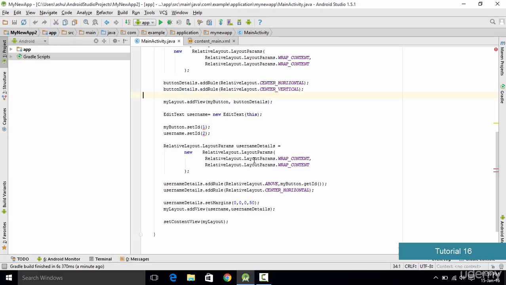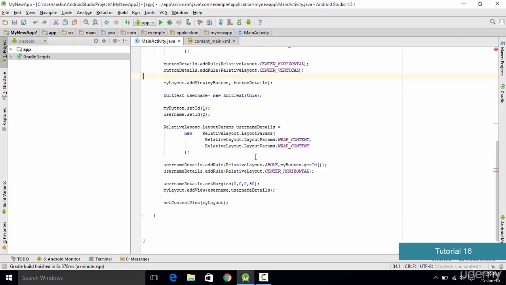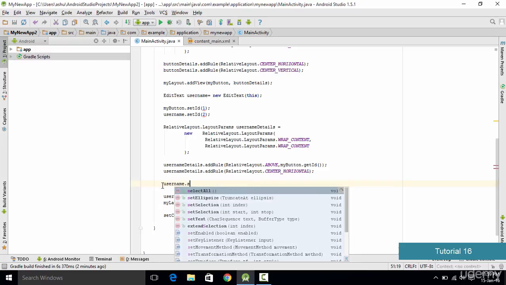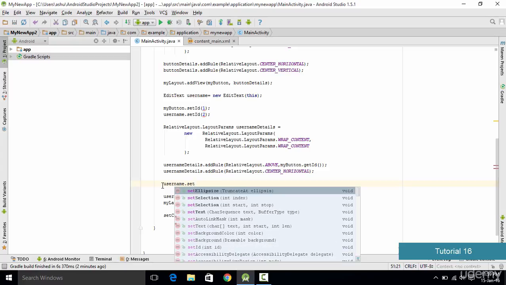So in this tutorial, what we are going to do is change the size of this edit text right over here. One thing you could do in order to change the size is simply type in username, which is nothing but the edit text name, and in order to set its width you could use the set width method. So we could have typed username dot set width, and it would have set the width for you.